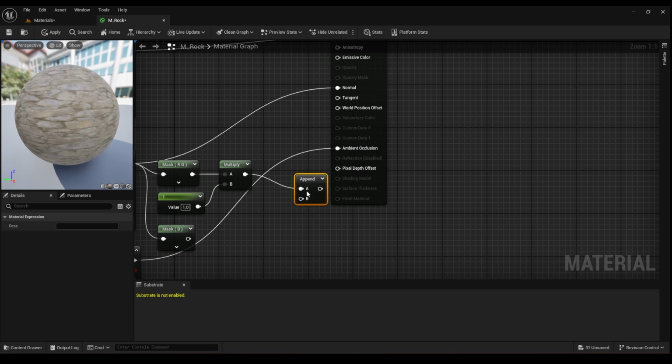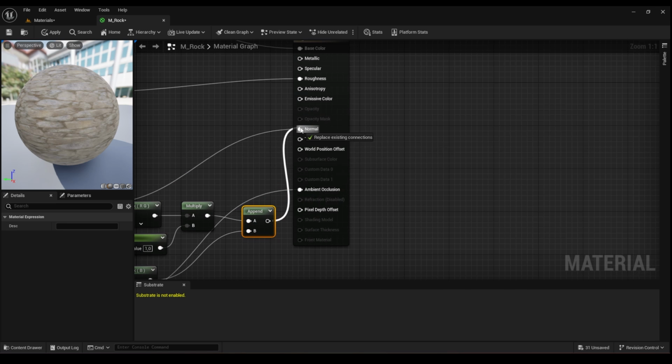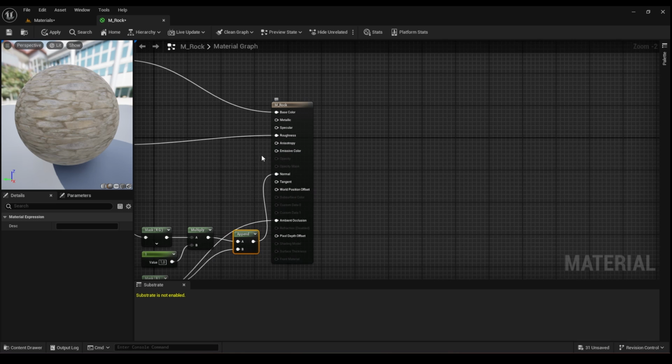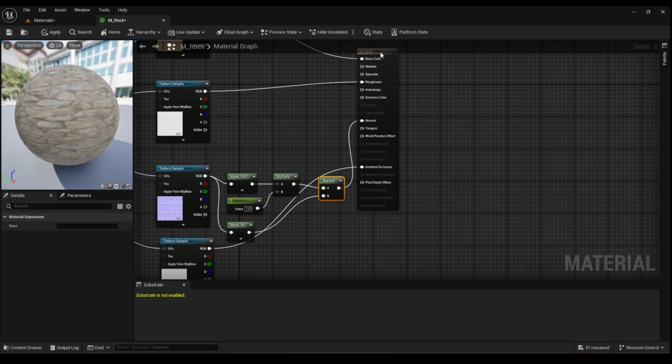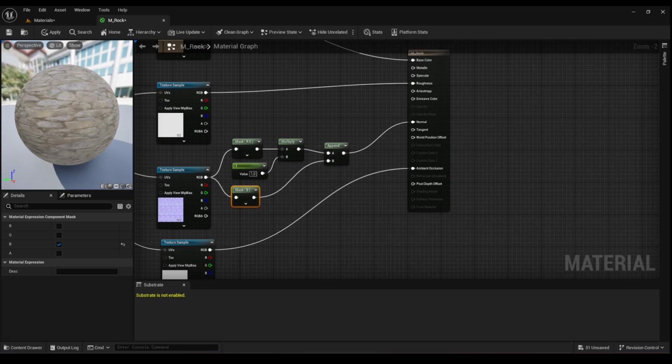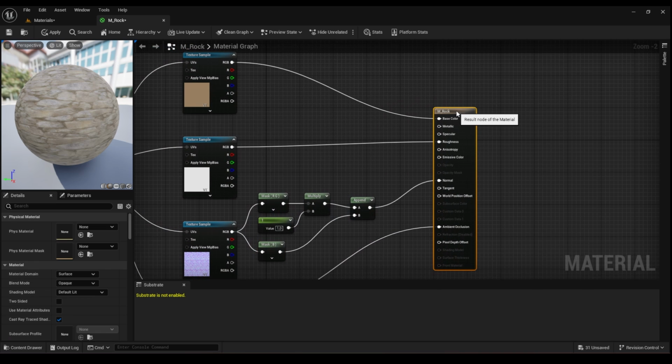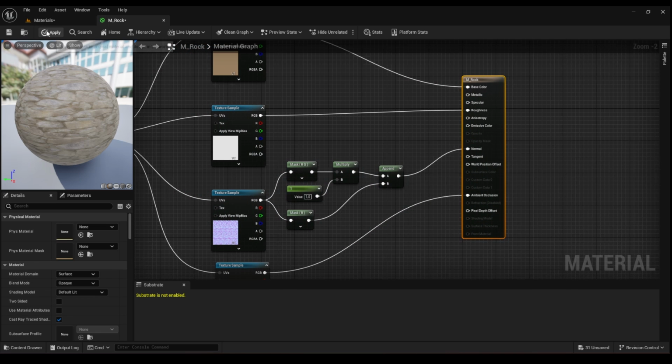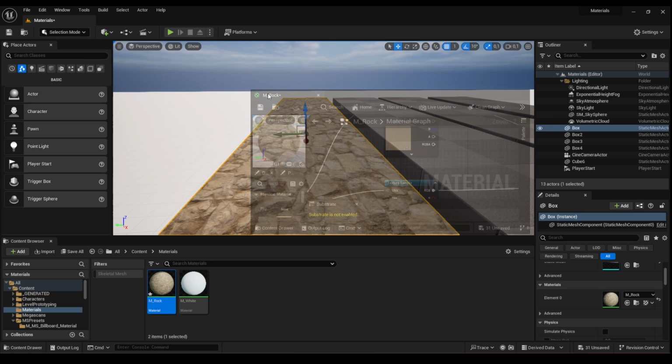So append vector. And then we can go to normal. And now you have a way to control the normal. Let's organize real quick here, because these nodes can become messy real quick. So let's test.